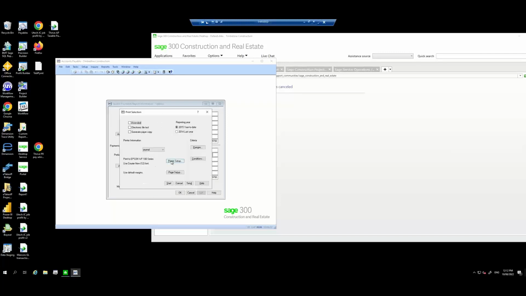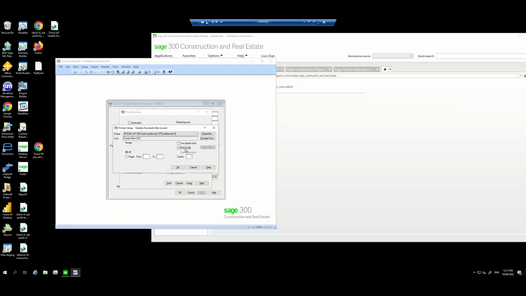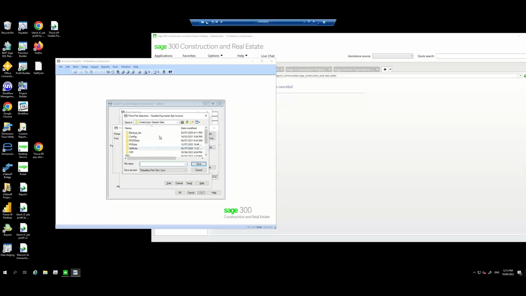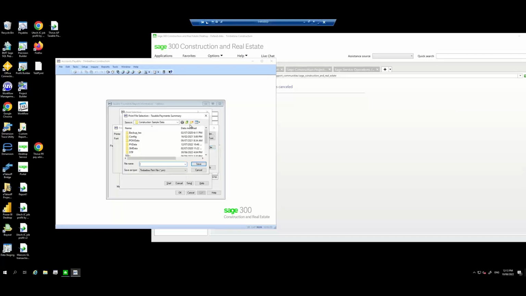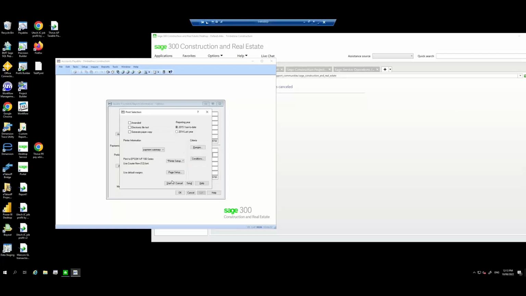So we were talking about our printouts, our journal. I'm going to send to a print file on my desktop, and I'm going to call it printout number 1. Save. That's much better. And then my payment summaries, which we don't give to subcontractors anymore, I'm going to print to file as well. I'm going to select the file. I'm going to send that to my desktop. I'm going to call that printout number 2, but obviously you'll use whatever names you like.